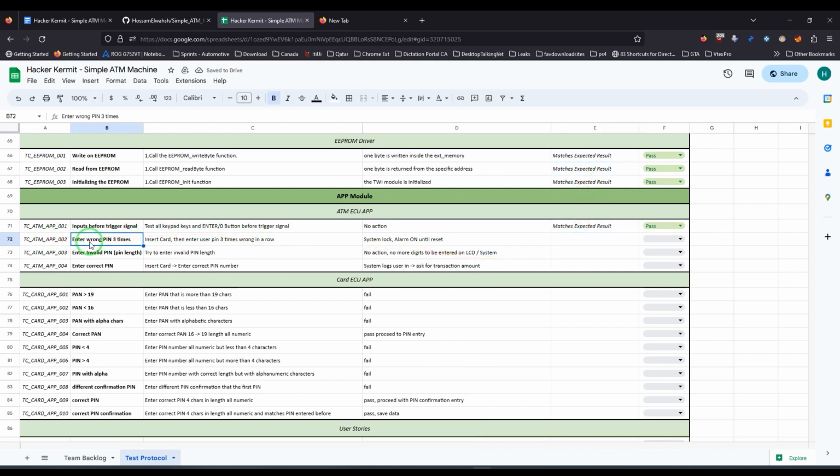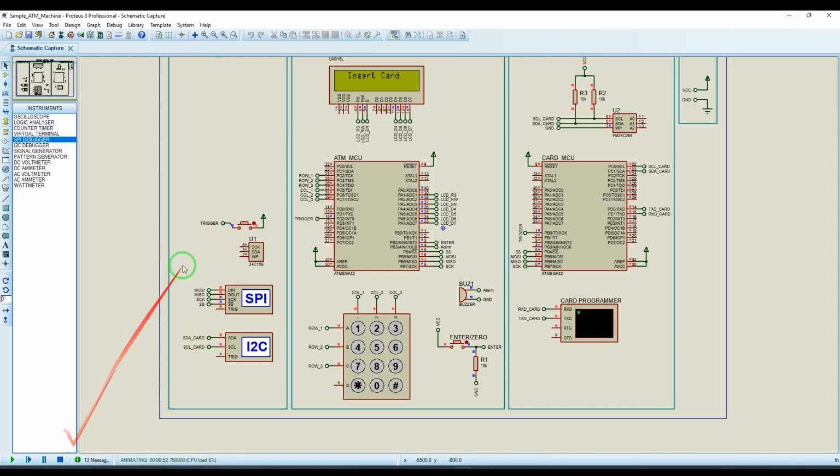Second test case, to enter the PIN number 3 times wrong. Expected is that the system locks out and the buzzer or the alarm is on until a system reset is done. We're going to insert the same card. Our PIN code is 4606. We'll enter something different, like 1239. First trial. We get wrong PIN, 1 out of 3.